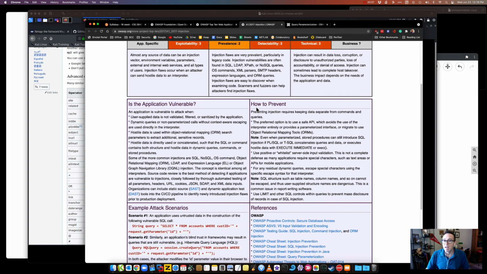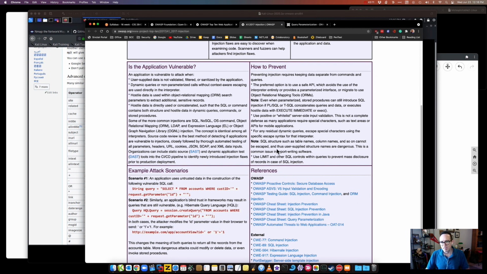Here's the best part: how to prevent it. What tools do I need to prevent it? What techniques do I use? Parameterization, for example, stored procedures. Look at your SQL structure, things like that. But even better, here are cheat sheets. So here's a cheat sheet on query parameterization.